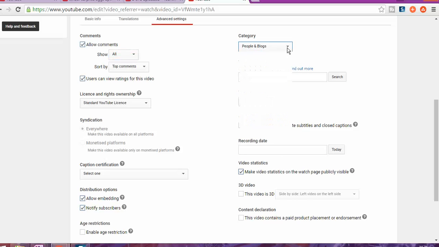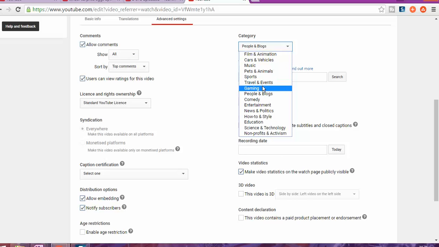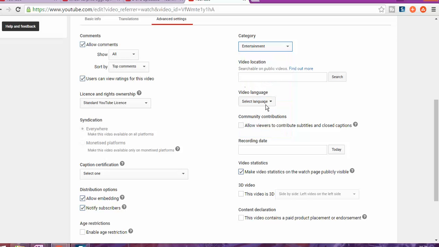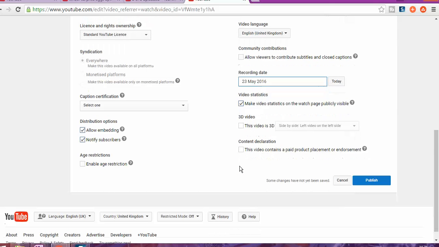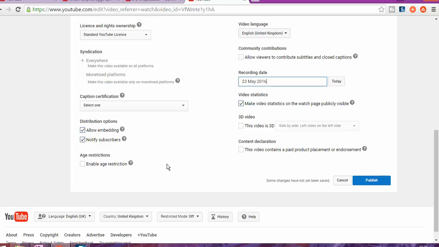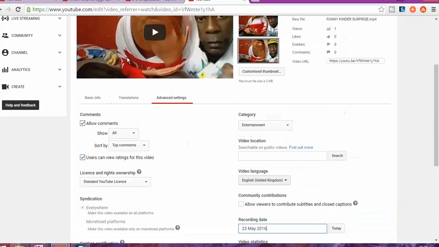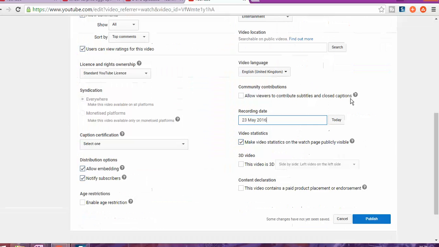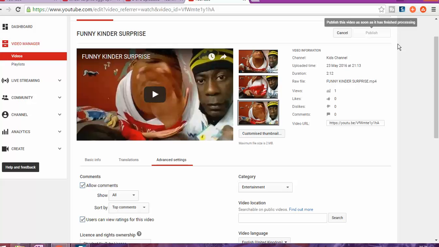You can make your category, what the video is all about. Entertainment, for example, I can say this one. Location of the video, you can put the language, English, the date of recording. So you can make a few adjustments in here. And once you're done, you can click publish, and so your video is going to be visible for everybody to see.